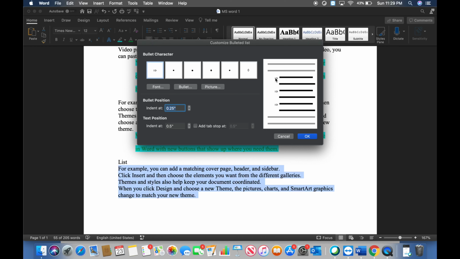That is the reason this section of the arrow is bulleted and indented at 0.25. And with regards to the text position, this is indented at 0.5. So that is the reason it starts from here.